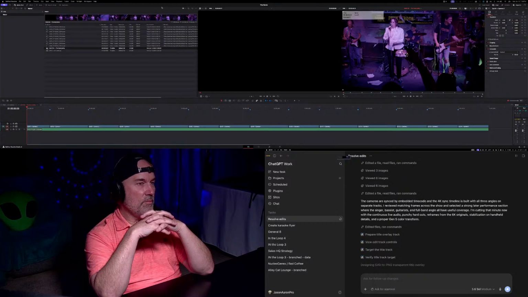Seems to be doing some background stuff. Designing SVG to PNG transparent title overlay. It's designing a new overlay to bring in, so I'm assuming it will import it in here.